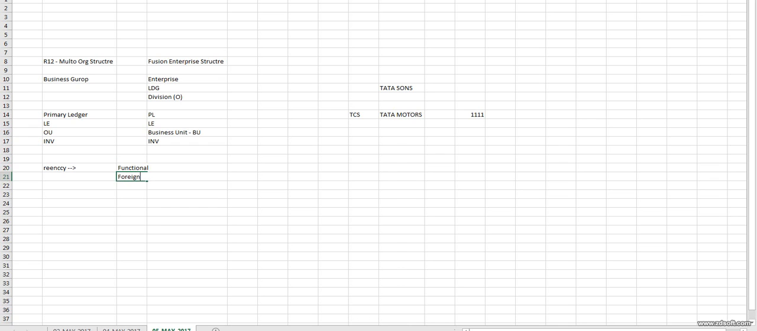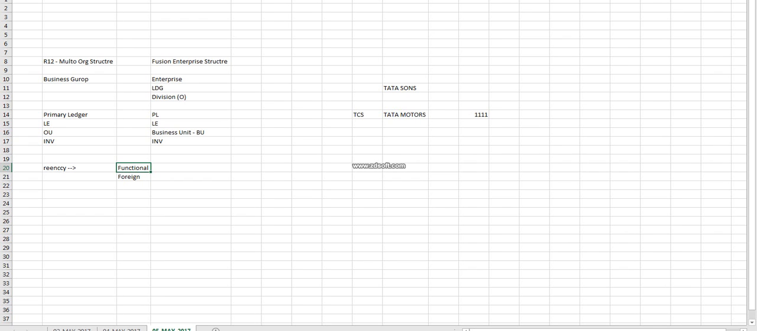Okay, what is the functional currency? Functional currency is nothing but your local currency or ledger currency. Suppose I am creating one ledger for India, what is the local currency? INR. That is called your functional currency. Suppose you are creating a US ledger, what is the functional currency there? Local currency USD. Functional currency is nothing but a ledger currency.